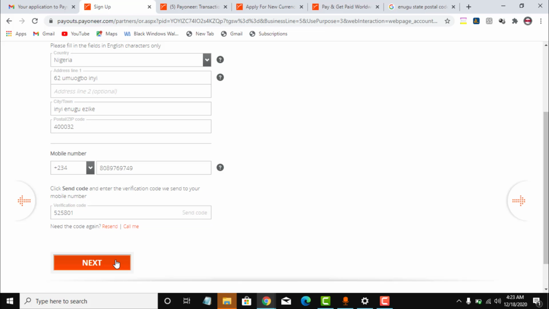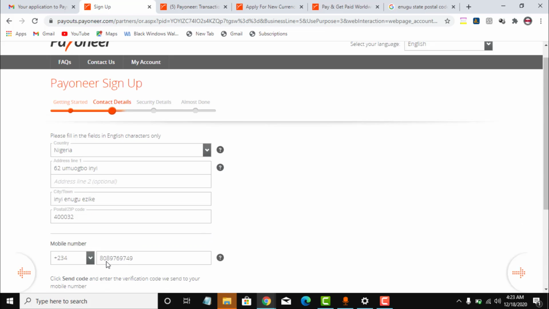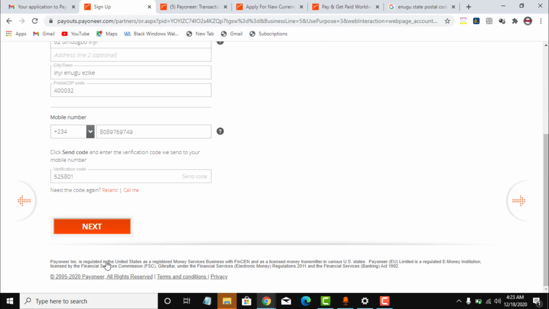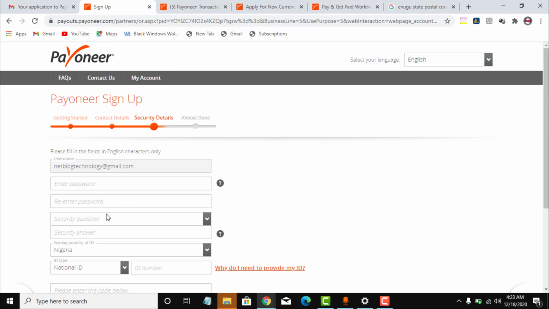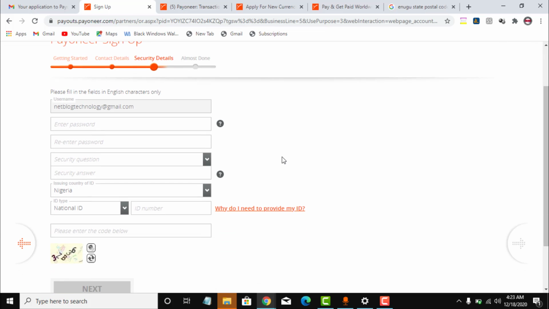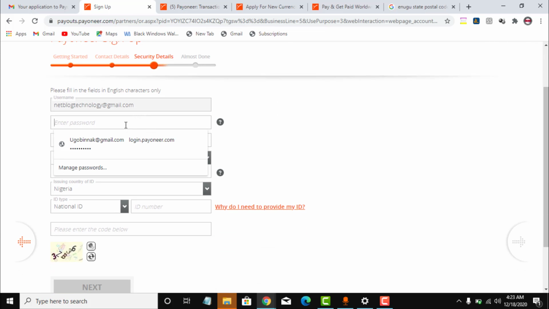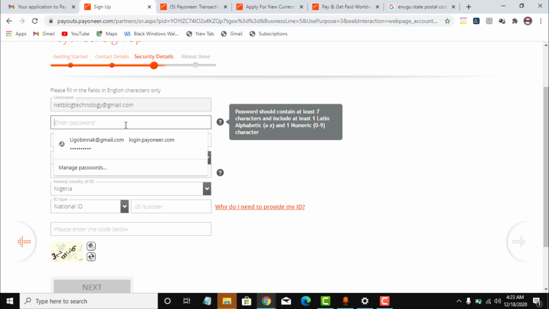So what I need to do here is to click on next. After entering it, you can cross-check if the details you entered are correct, and you click on next. So I click on next now, and it is loading to take us to the next page. Here we need to create our password, the password we want to use. So I need to create a password.